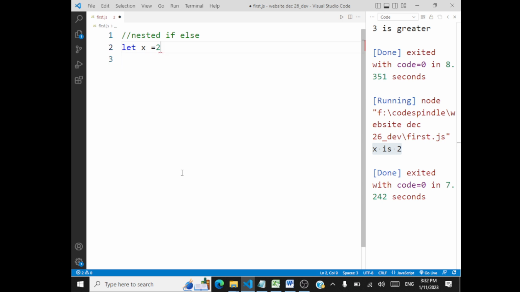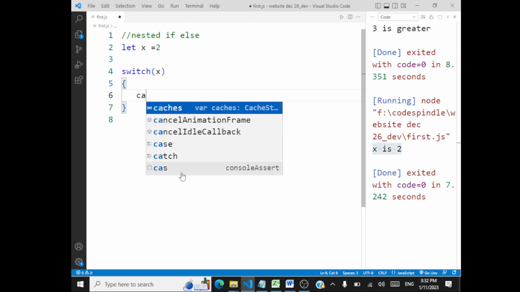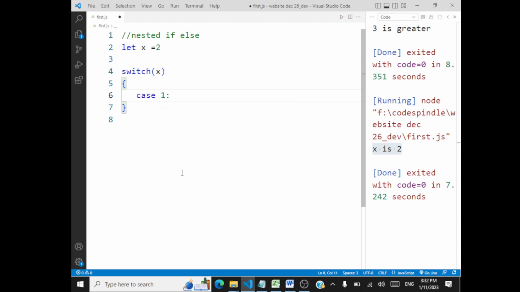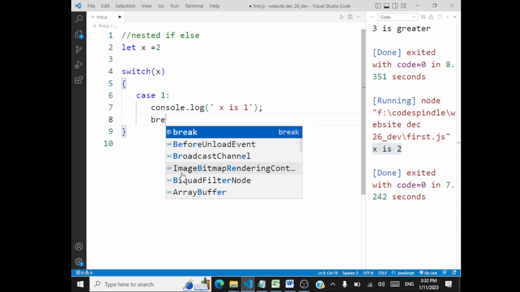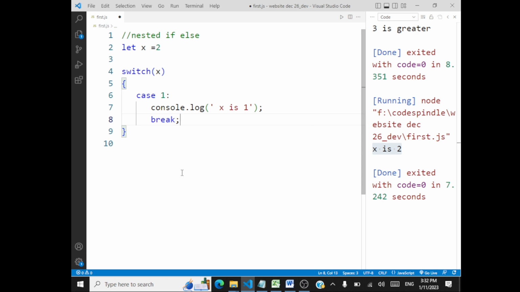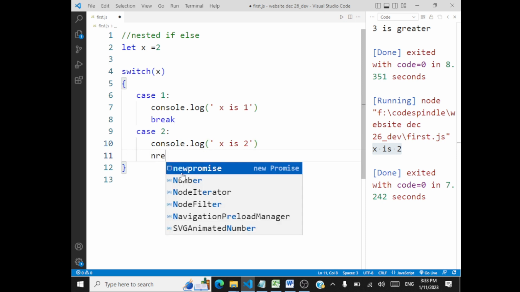Nothing much, same template as in other languages. Switch is the keyword. Whatever choice is coming in, it's a block. So open and close parenthesis, case 1, and we'll log to the console, x is 1. Then you'll have this break, which will break and take the statement outside the switch case. Let me remove these semicolons. Likewise, case 2, when it matches case 2, log to the console, x is 2, and then break.